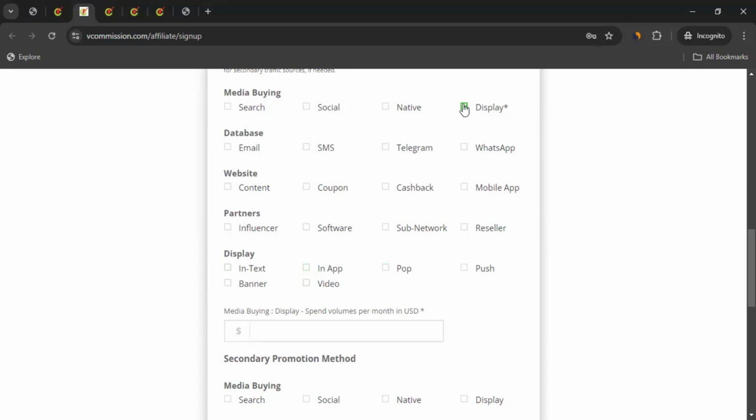But if you're not selecting display here, and if you're not involved in any of these, then don't select anything. Just keep it as it is. You can probably select social if you're involved in social media buying, but otherwise don't click on anything.